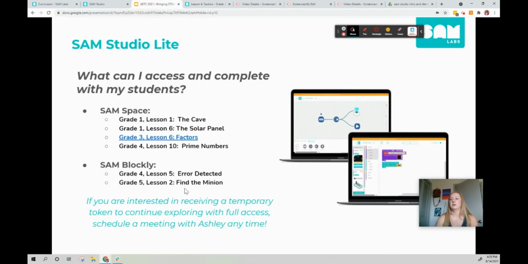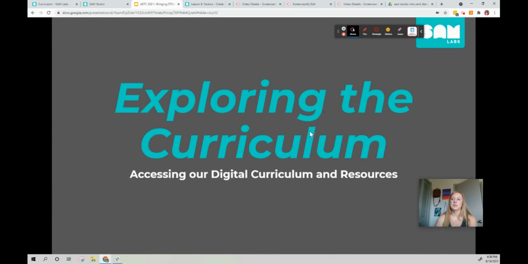So in our Learn to Code, here are the lessons you can tinker around with that are available fully within Sam Studio Lite. So again, if your trial token expires before you get the chance to really explore, don't worry, you can check out those lessons to work through. All right, so let's take a minute to actually check out the curriculum.